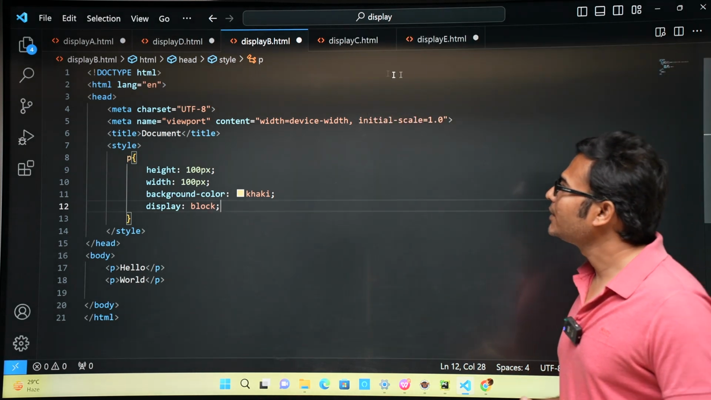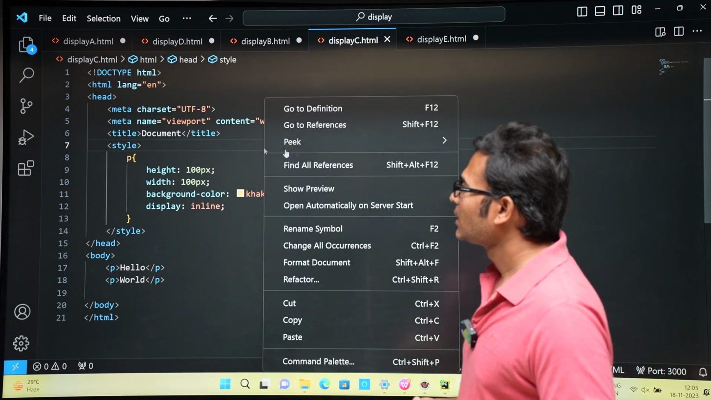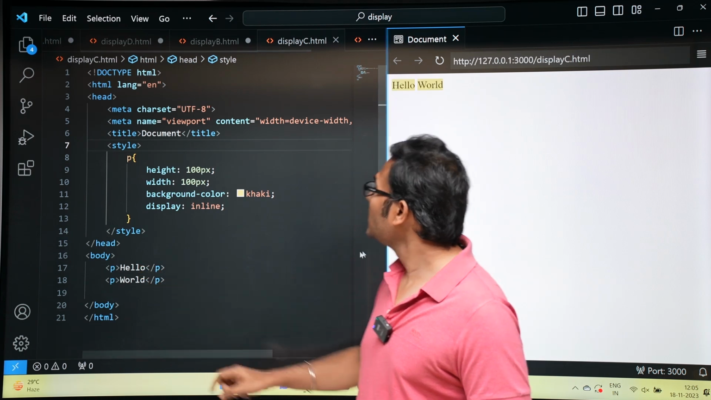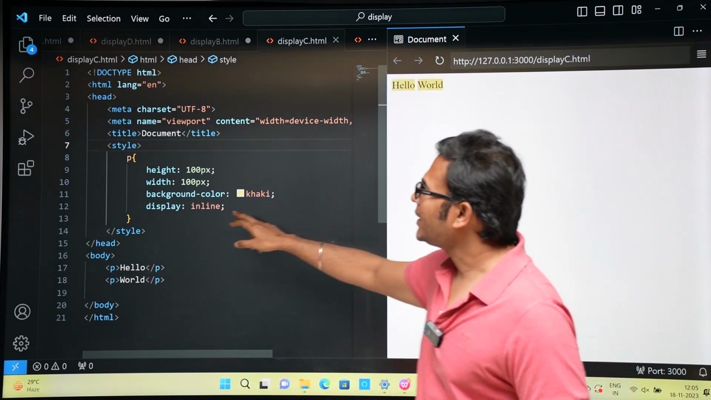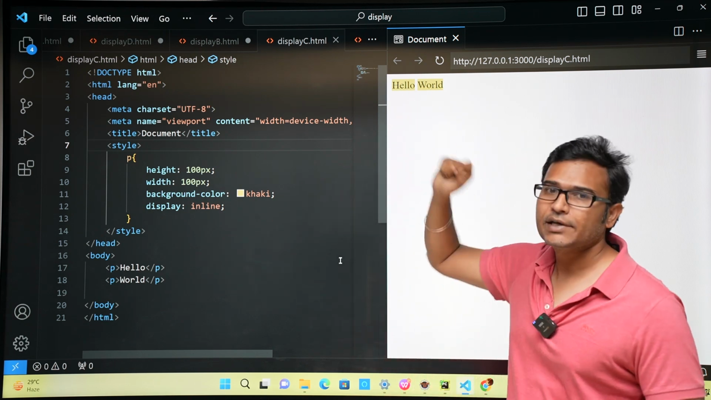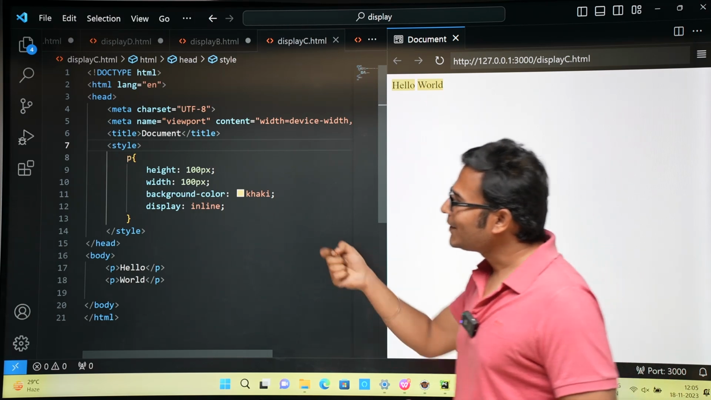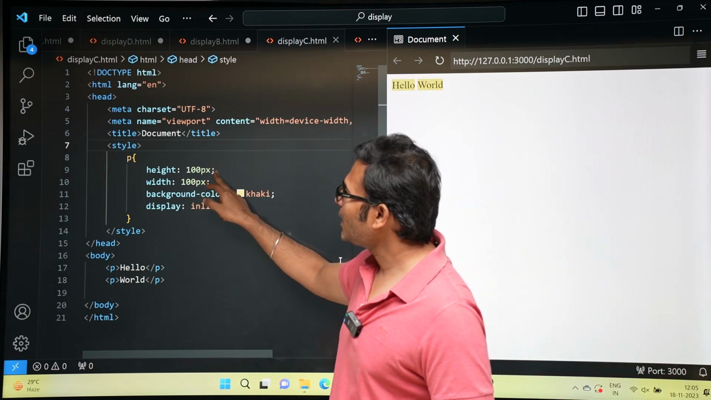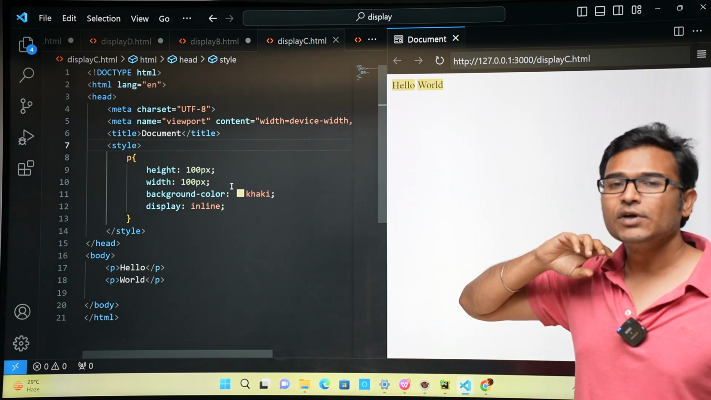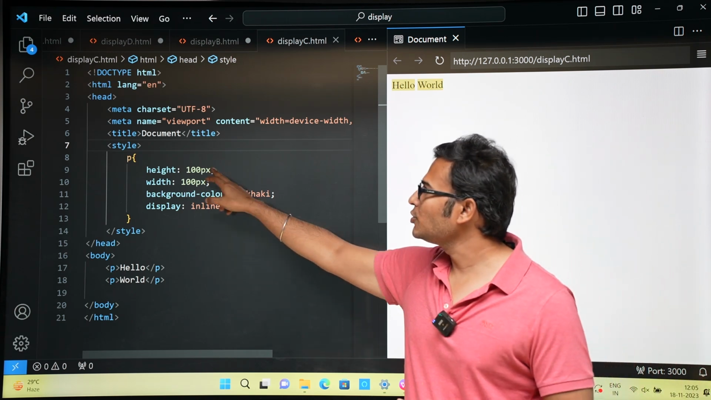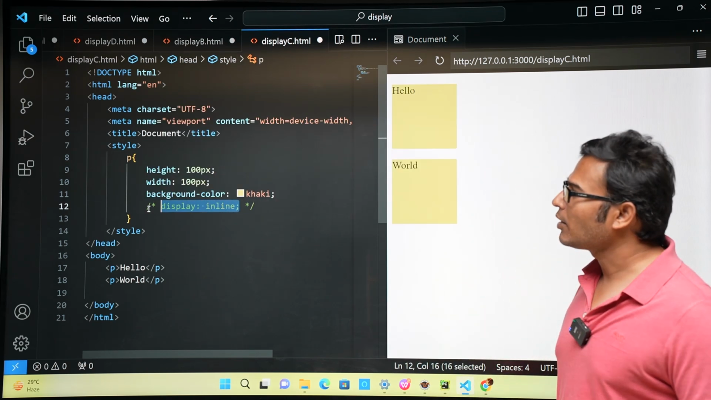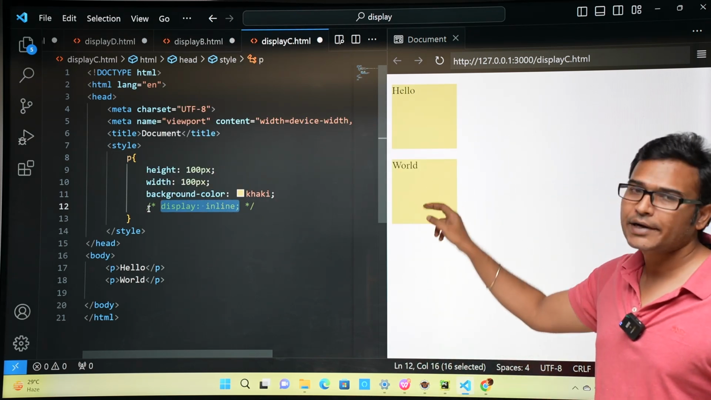Okay, let's see the next example. So there are two paragraphs, hello world, they are made inline. When they are made inline, you are actually writing them side by side because they are inline now. Now to an element which is inline, if I apply height and width, then it will not take those properties. It will ignore those properties. To inline, you cannot give height and width. But if you remove this inline line, then they are by default block. Now you can see that height and width are applied. Okay.